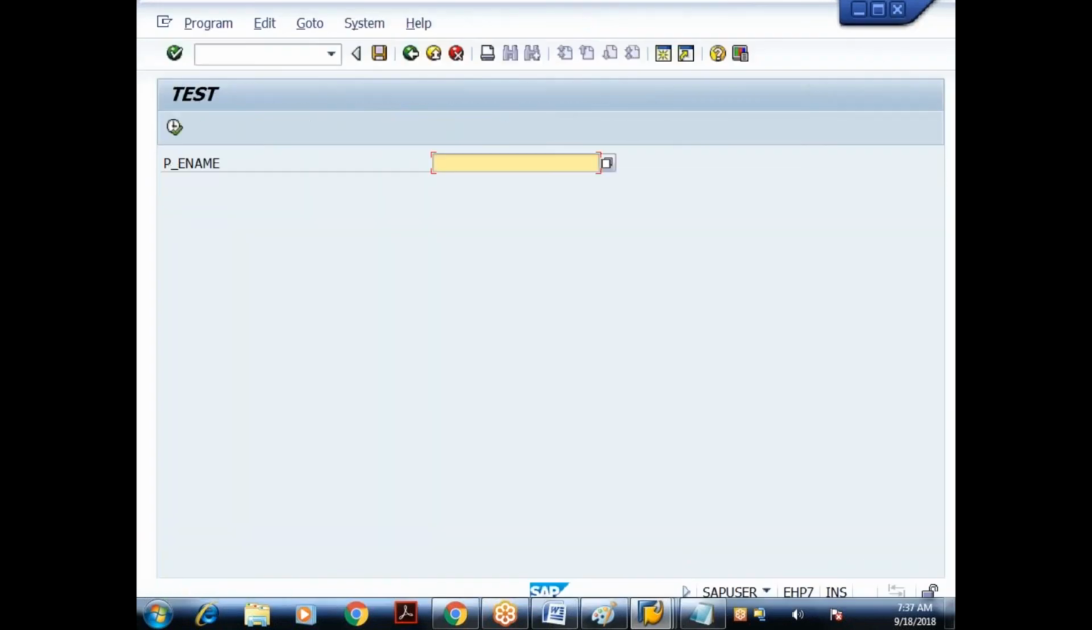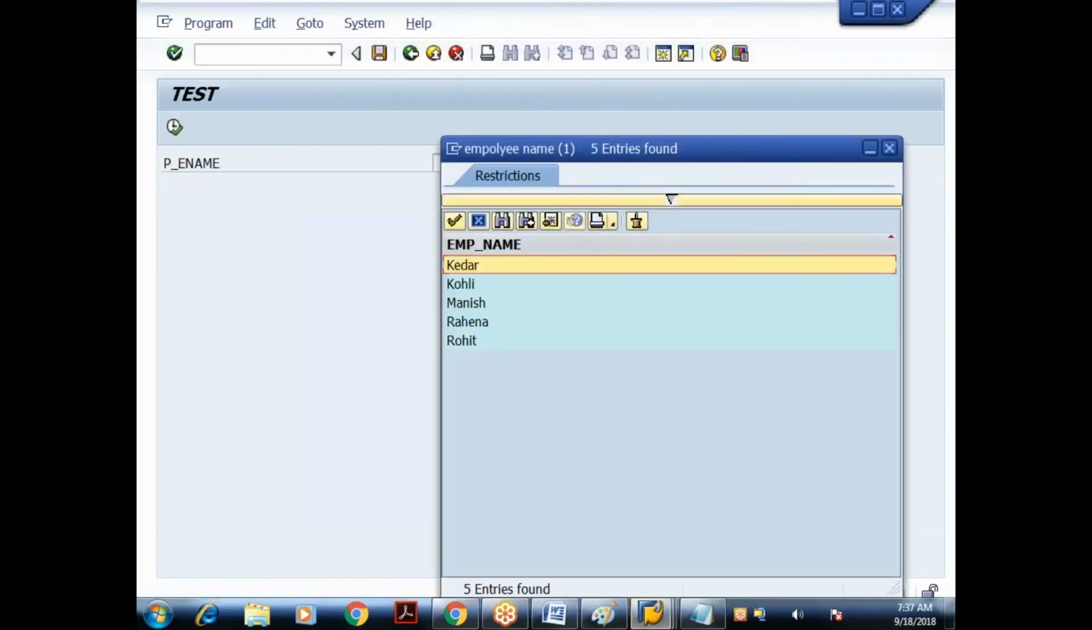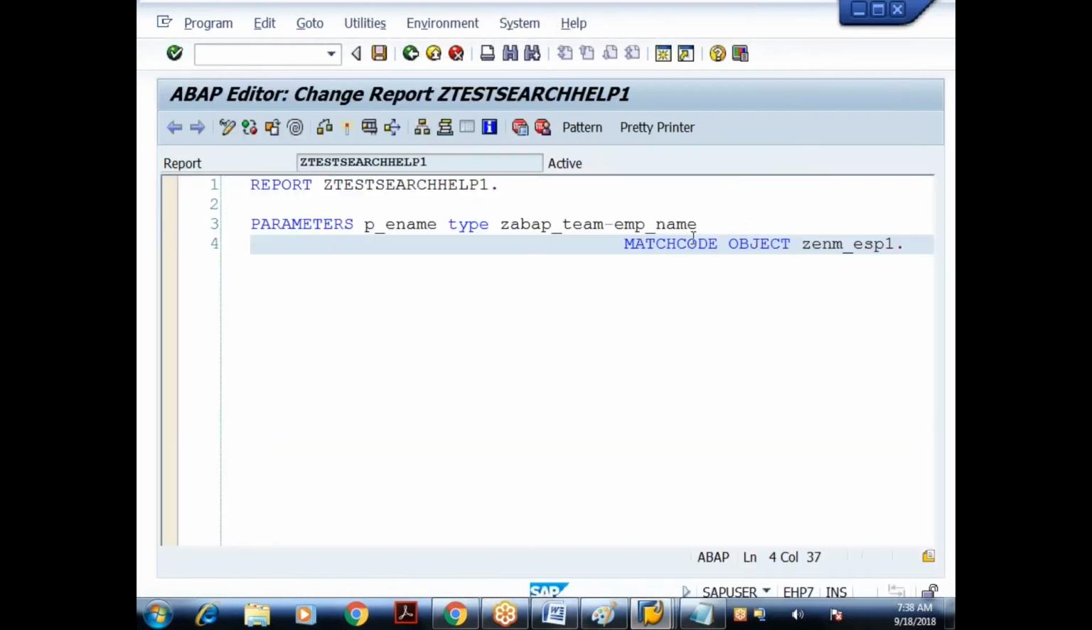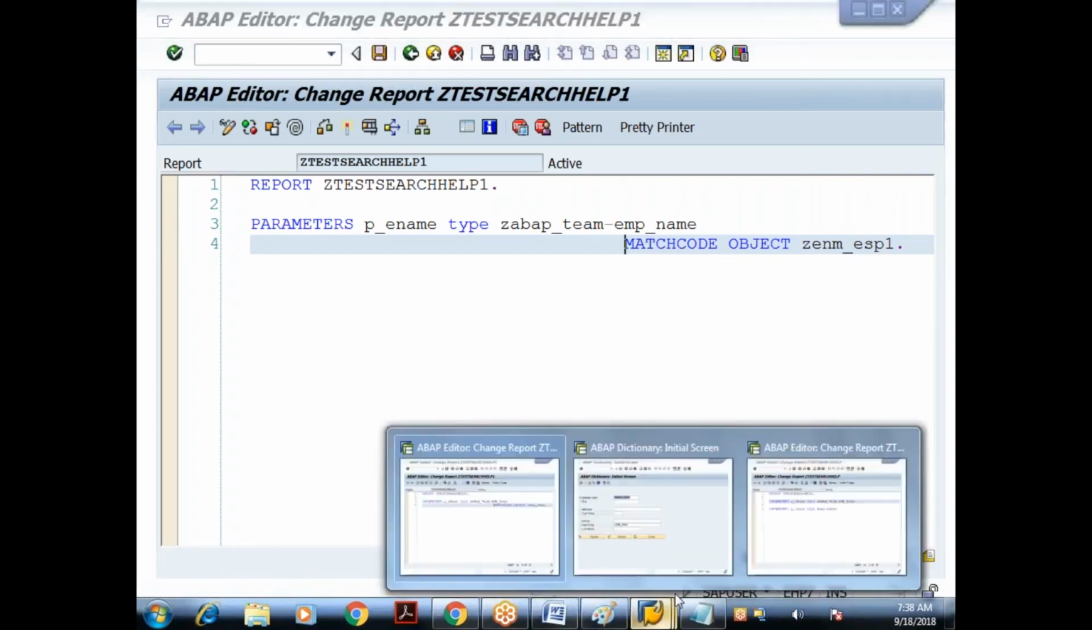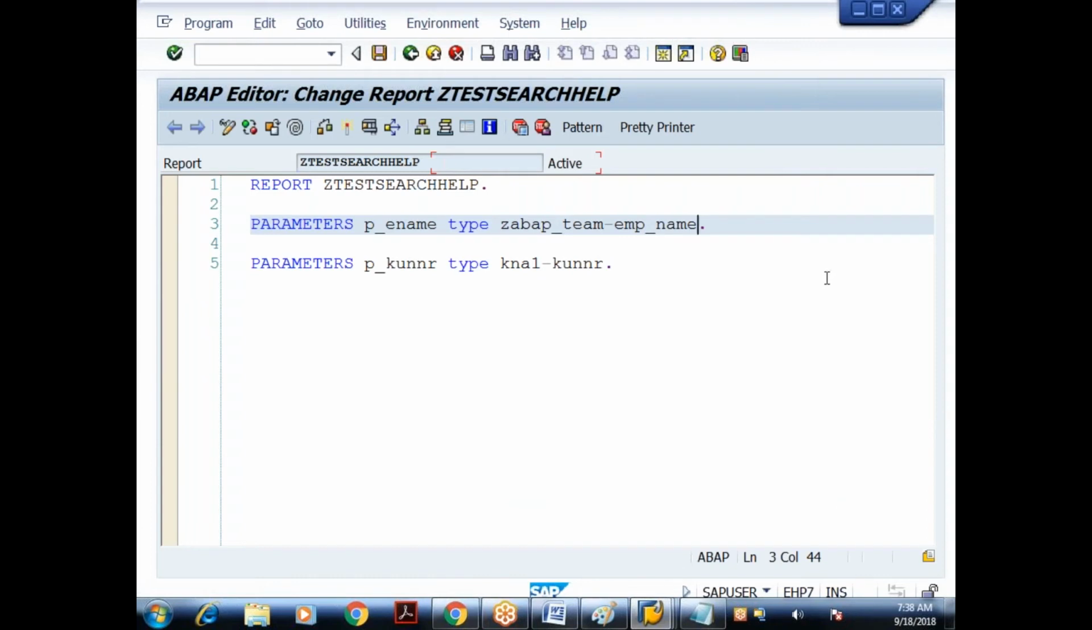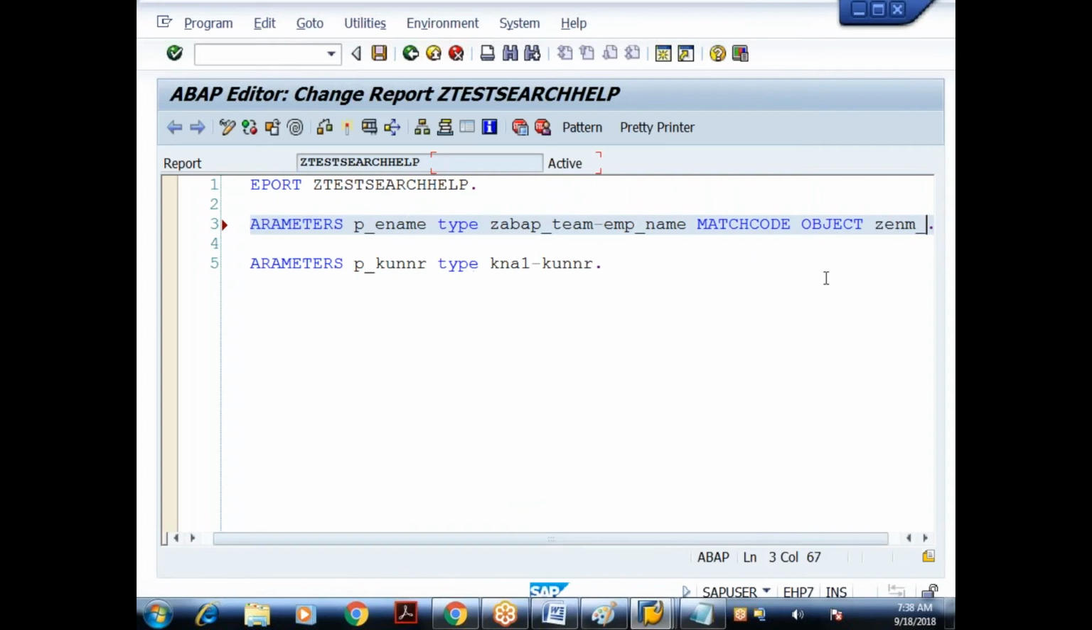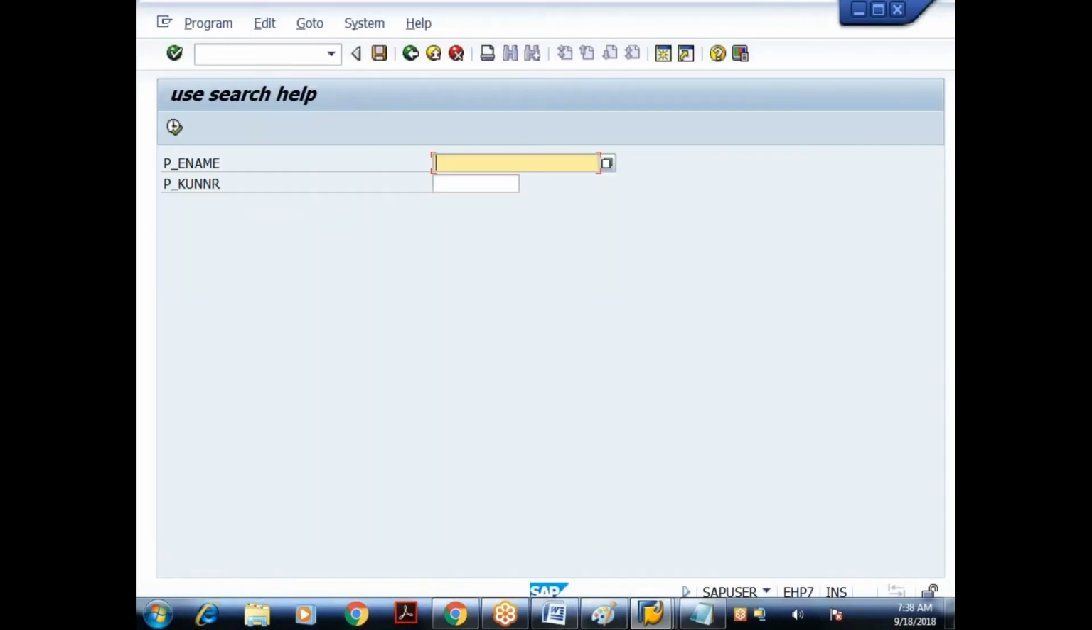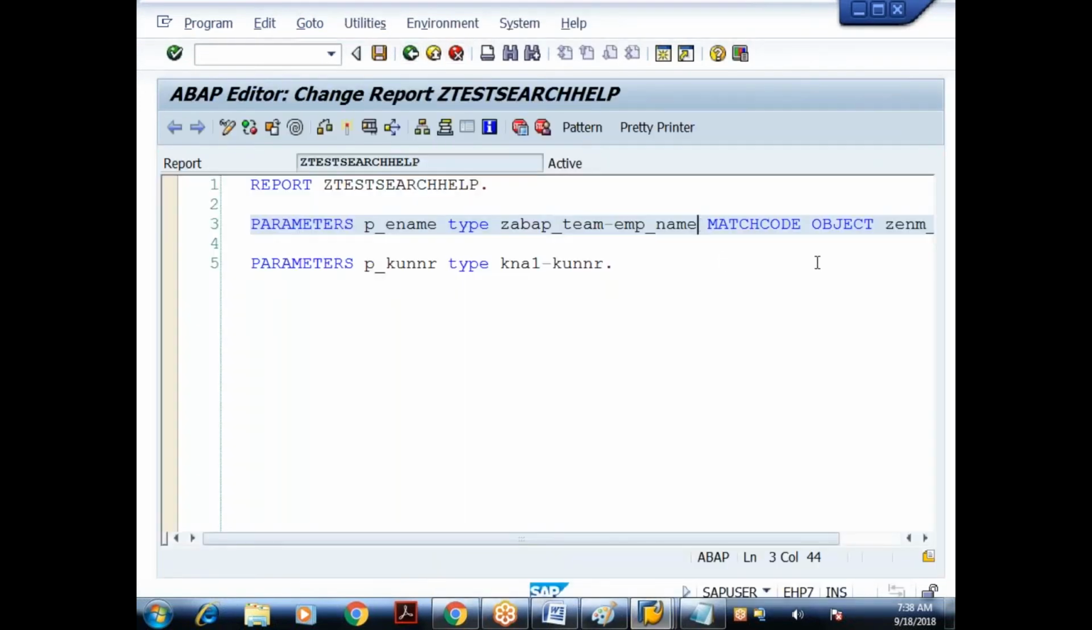Right, so I'll press F4 now. Yes, I'm getting the F4 values, which are part of that particular search help. Done. I have attached. So we understood how to attach the search help to the data element level, and how to attach the search help to the particular selection screen input field. Now in this program also, if you want that search help, you can say match code object so and so ZENM underscore ESP1. So when I execute this, here also I am getting the F4 values. Okay, understood. So this is the way to attach the search help.